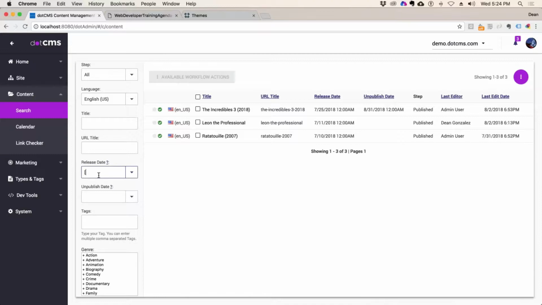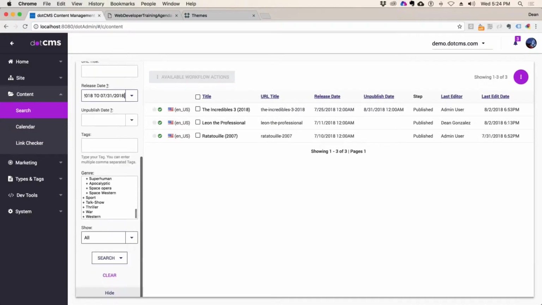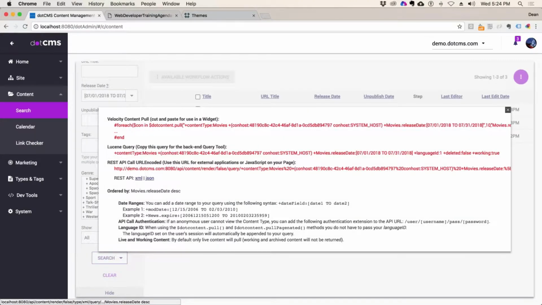So if we went and put a single bracket and we put 07/01 2018 space TO, right? And then I'll just copy this and then put 07/31 2018, and then I will just simply finish it off with a bracket and then come down here and click search. Now if we looked again at our query builder, you can see it's actually providing that date range search here, right? So it builds it all for you.